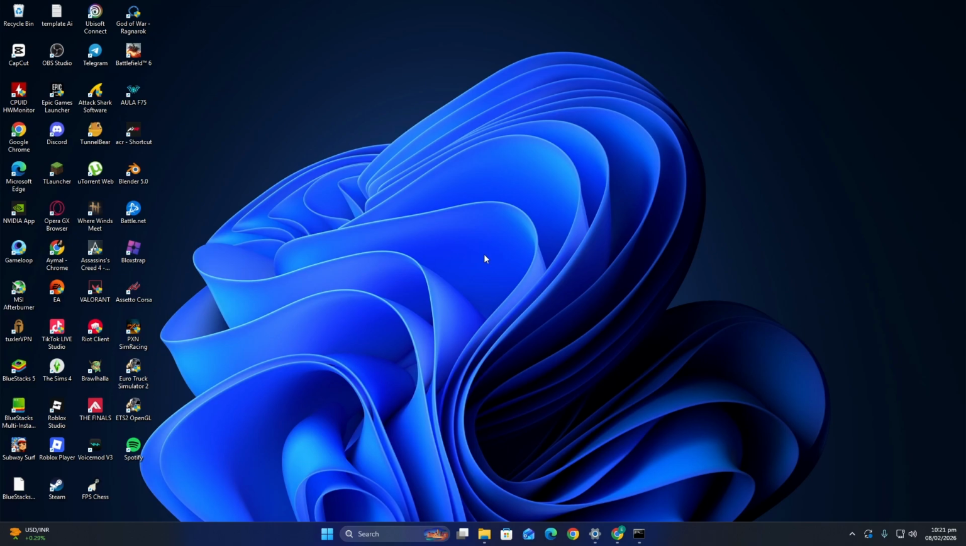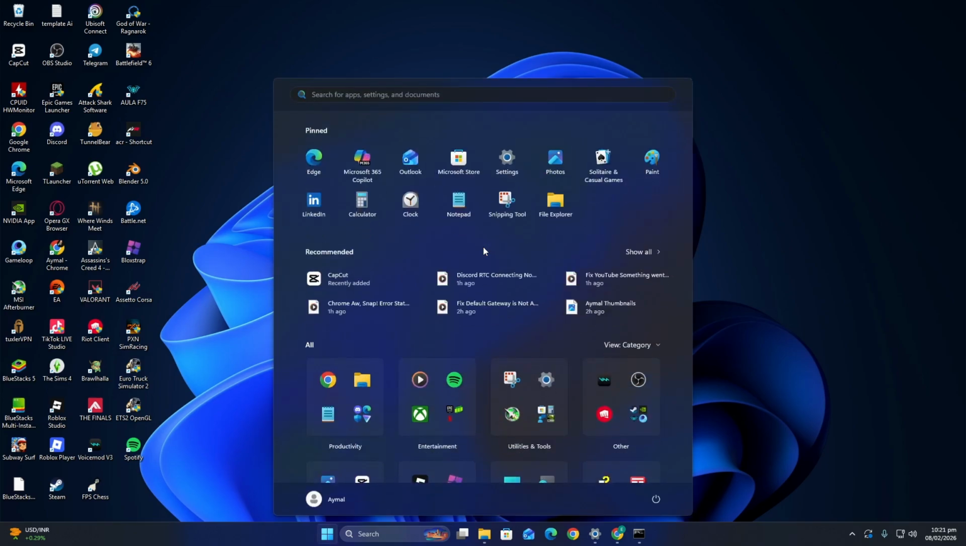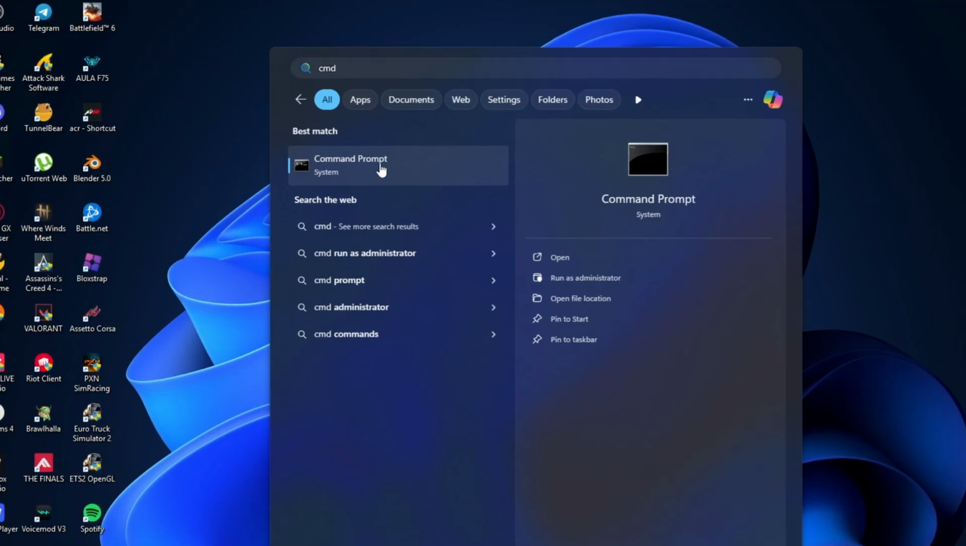Now we will flush the DNS. This helps fix connection and server issues. Press the Windows key and type CMD. Right-click on Command Prompt and choose Run as administrator.